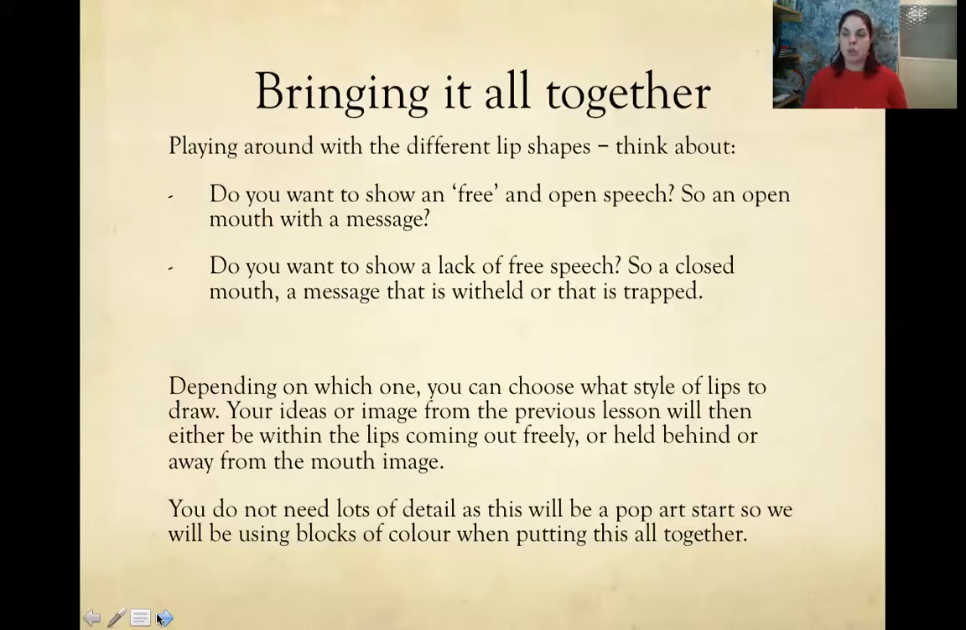If you want to show where people haven't got free speech, then there are some images from last week that perhaps stuck with you or inspired your ideas. So you might want to do more of that closed mouth. You might show them being trapped in some way, whatever your idea is or whatever it is that they're speaking about, you might show it kind of trapped. Okay, so it really depends on your ideas from last week and what you want to represent this week.